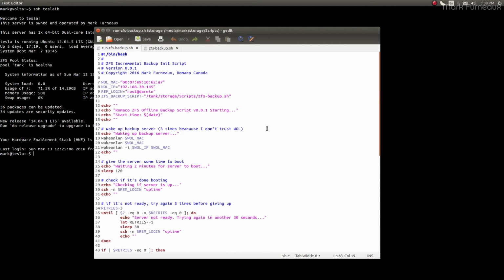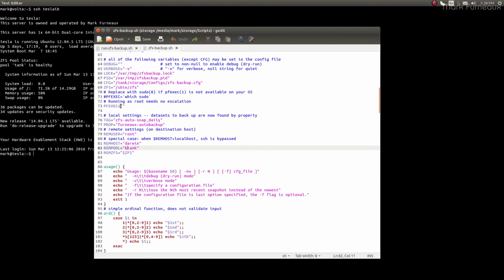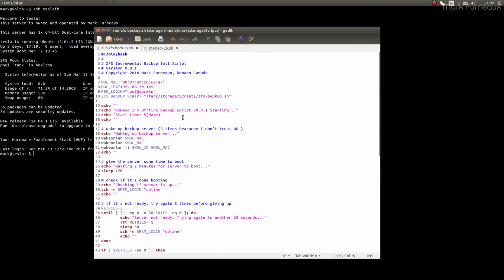So my script basically is what actually gets called by cron, and it invokes this script when ready. So I just wrote it in Bash, and it has some parameters as well. You have to give it, of course, the MAC address of the network card on the backup server so that it can send a Wake on LAN magic packet to that MAC address using a broadcast.